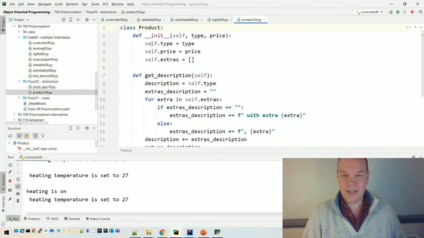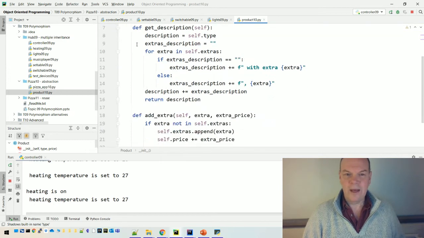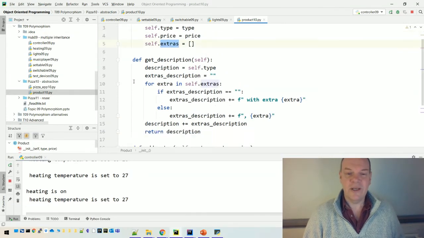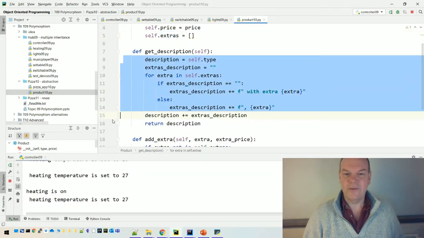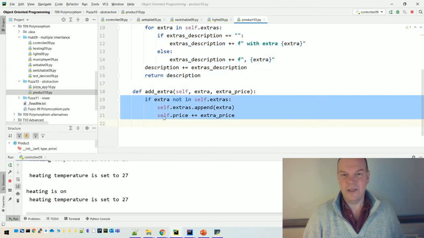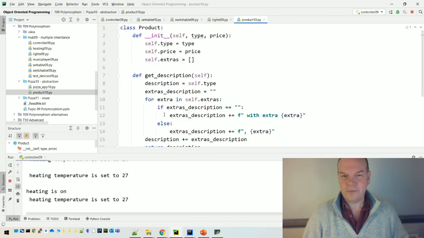So this is almost exactly the same as the pizza class that we had before in the previous version, pizza 09. But now we say what type of thing it is. So if it's pizza, it was a margarita. If it's a coffee, it might be a cappuccino. Or we get a description about the thing with a list of extras, and we've got a function for adding extras onto the product. So that code is almost exactly the same, except that now instead of saying pizza, it says product.